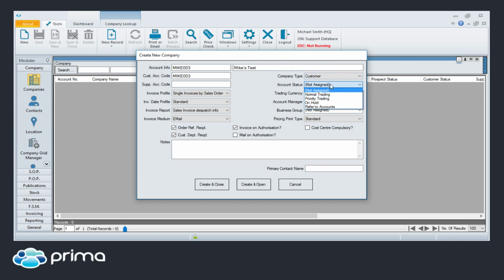Next one is account status, and this is if they owe you money or anything. This is how you define whether or not you actually want to send goods out to customers. For the majority, when you're setting up a new customer, it'll just be normal trading, but as they go along, and depending on whether or not they owe you invoices etc., then you can change them to be on hold or refer to accounts. So it's just a way to classify that.